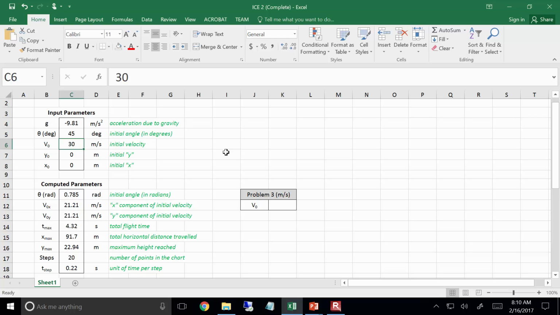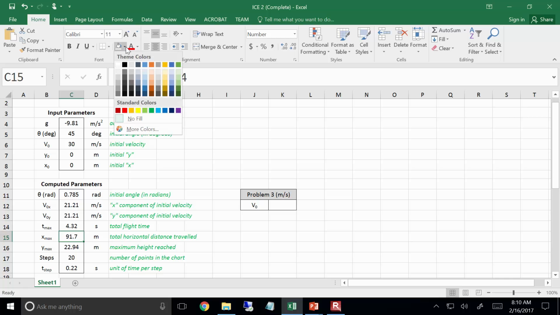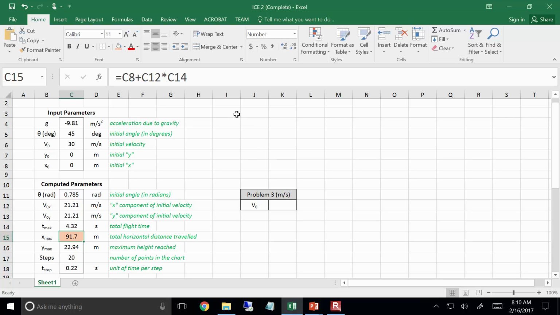So here's what I'm going to do. I'm going to take this cell right here and highlight that. I want that to pop. Maybe we'll make it orange or something. It doesn't matter, you don't have to do that. I'm just doing that for my purposes so that everybody can see what's going on. Everybody with me? All right.